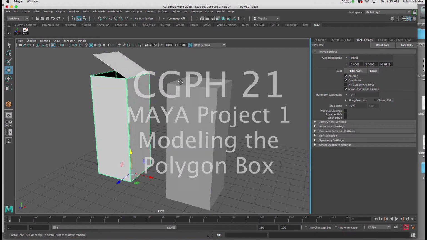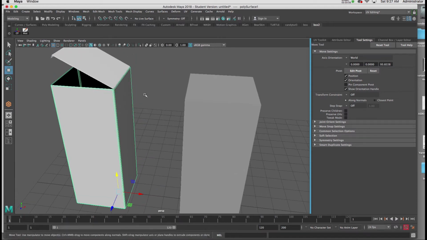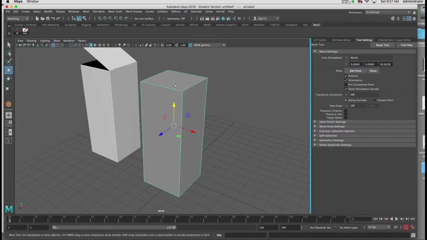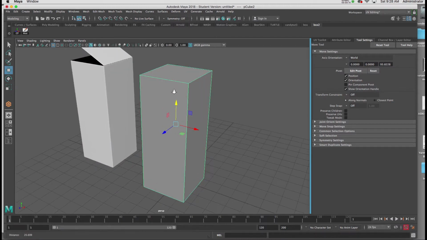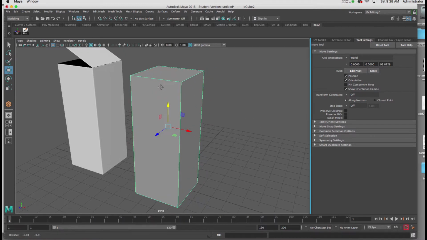This tutorial is going to cover creating a cardboard box with creased edges and an opening. I'm starting out with a polygon cube, and once I've got the shape that I want, I'm going to bevel the edges so that it looks like creased cardboard.